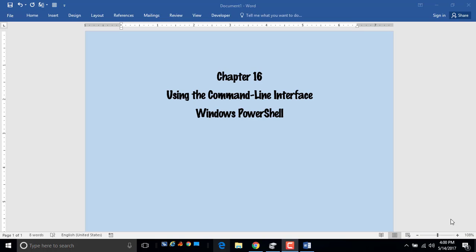Okay, today we are going to do a few activities to review Chapter 16 in the book, which was using the command line interface, and I'm going to show you how the Windows PowerShell works, and then you're going to use it also using either my external hard drive or one of my USB drives.